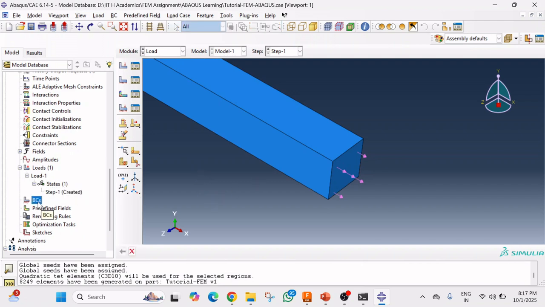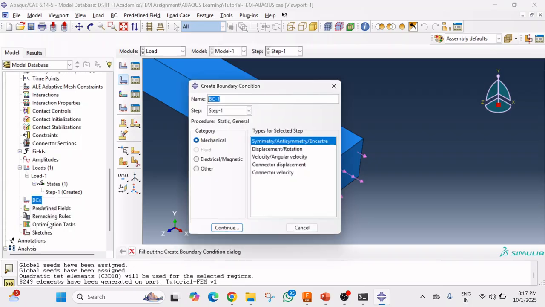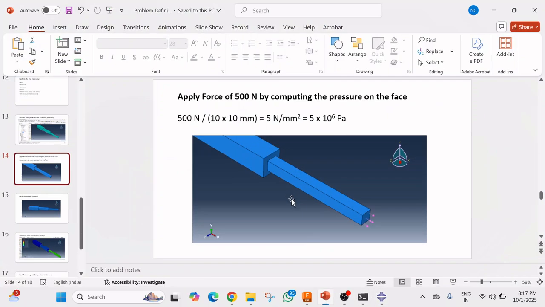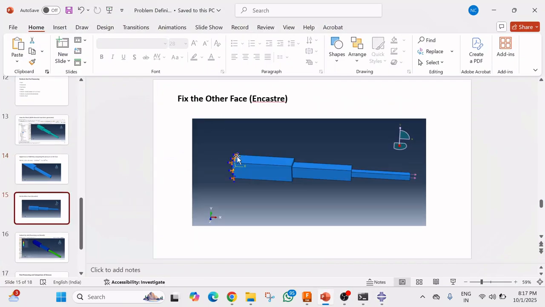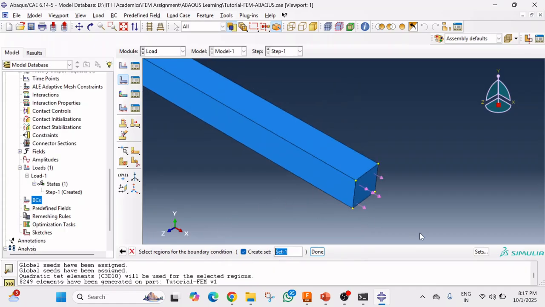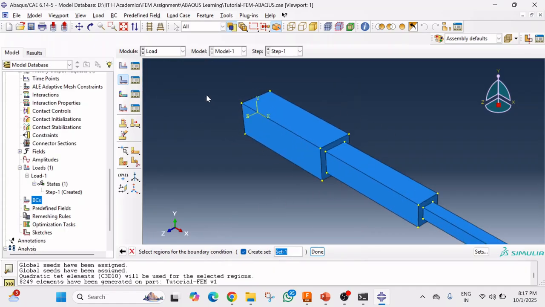And now I am going to assign the boundary conditions, that is BCs. Click on create, right click on the boundary condition and click on create. Here we are going to assign the fixed condition to the other face, and in ABAQUS that is going to be called Encastre. So we are going to apply the Encastre feature. Click on continue by clicking on the Encastre, and it is going to ask you to select the face.